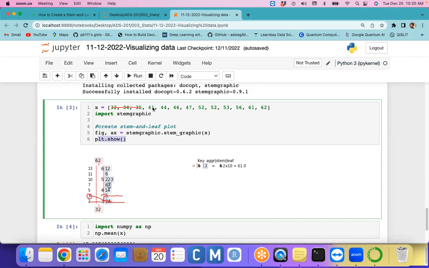Now in a 4 series, we have 4 elements, but in 1 to 4, we have only 2. So 3 plus 2 is 5. And after the 4, in 5 to 9, we have only 2 elements, 6 comma 7. So 5 plus 2 is 7.